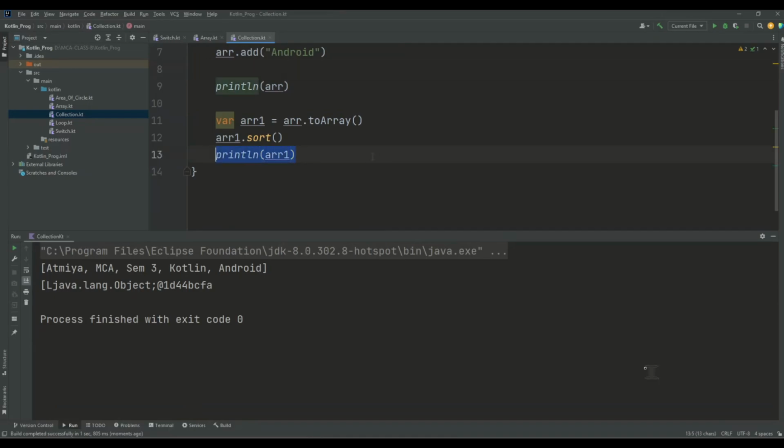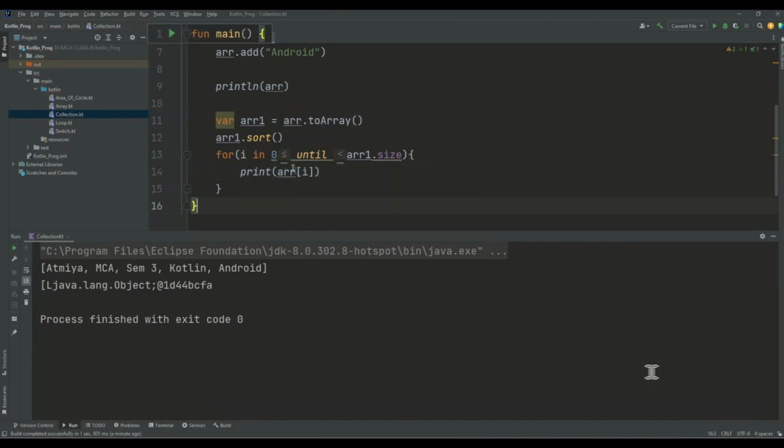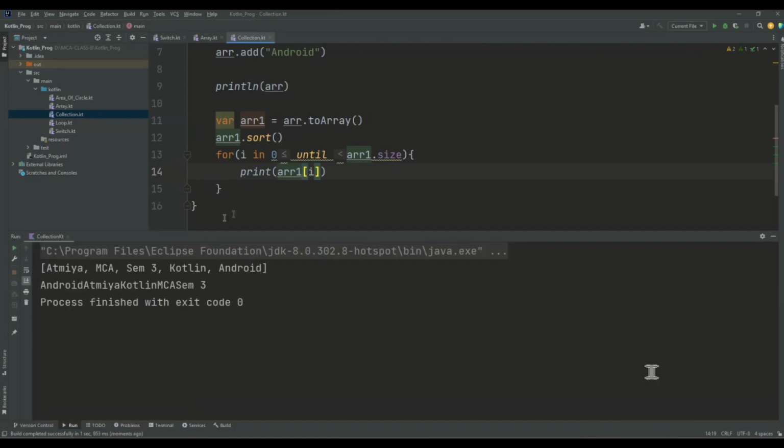So for that what we need to do is write for I in 0 until ARR1.size. Okay, I am accessing the elements by using the index. So in the print statement now I am writing ARR1 of I. That is what I demonstrated in the previous program also. Now I am running the file. We are getting the output Android.me Kotlin, but here what we need to do is separate that value by the \n, or you can separate by a space also.